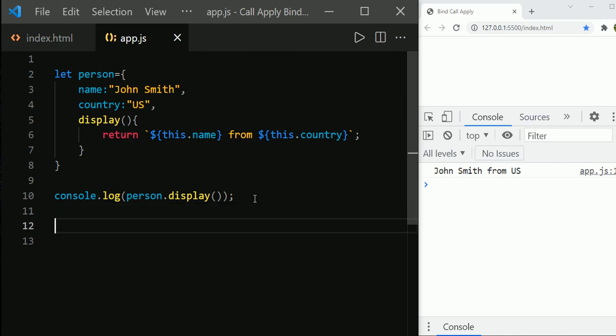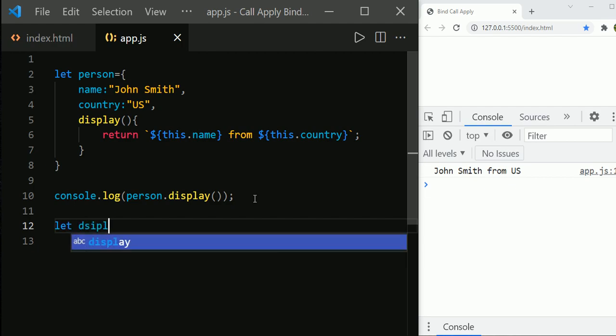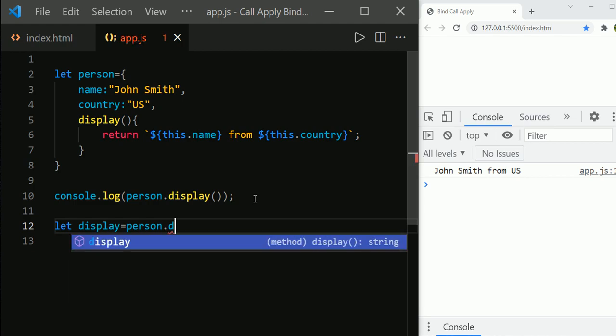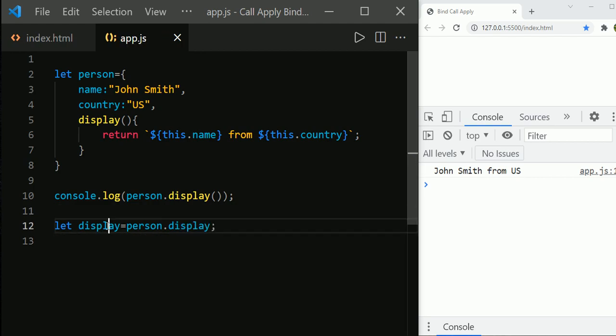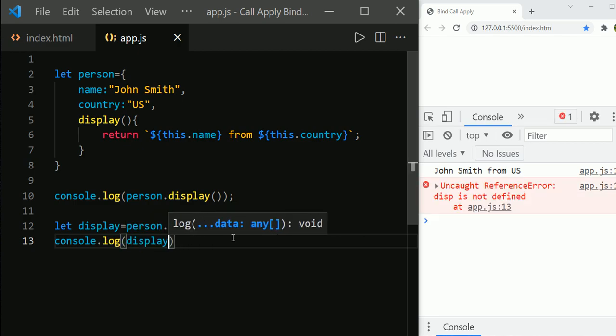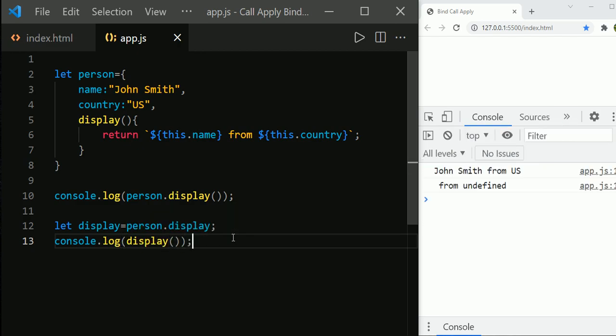So now let us borrow this person.display method and create a function expression. Let's say let display equal to person.display. Now this display is nothing but a function now, because we have assigned this person.display to the display variable. So let us call the display function, console.log display, and let's print it. You can see now from undefined.